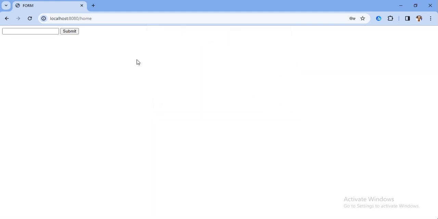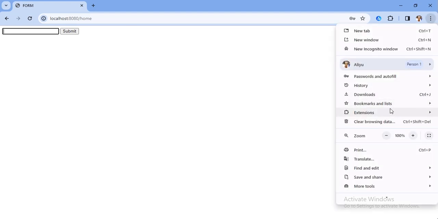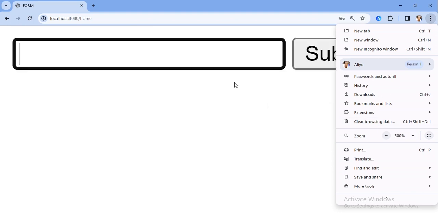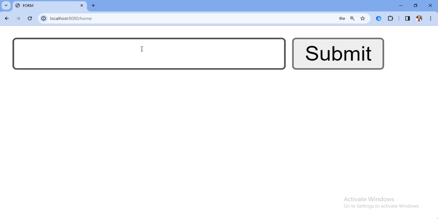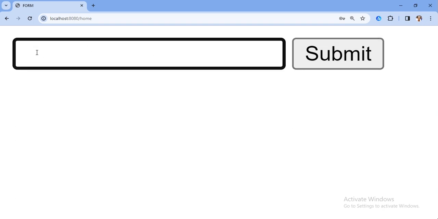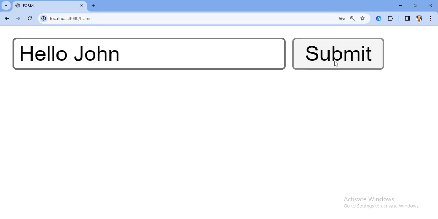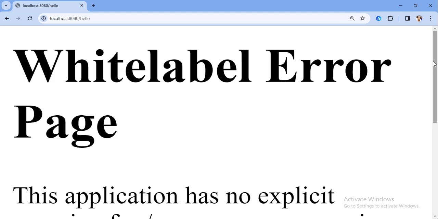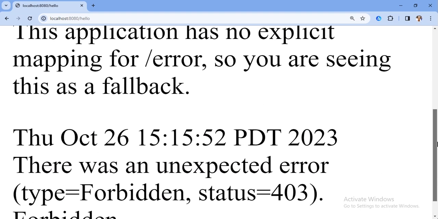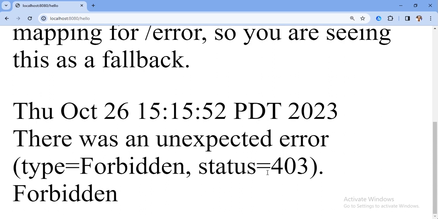Okay, so this is too small, we have to zoom this. Let's zoom it so that it will be clear and you can understand the example better. Okay, now let's add the name and submit. We will have a Whitelabel error, which is 403 forbidden, we cannot access. We write hello John, so you see we have 403. The type is forbidden, we will not access this.